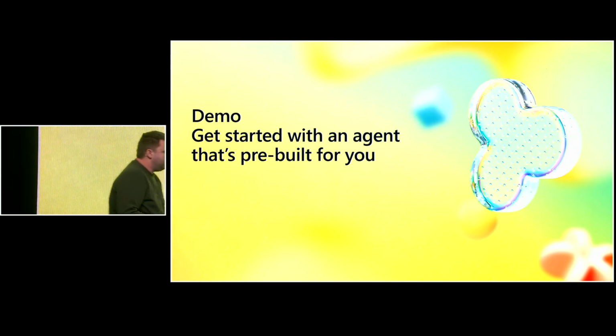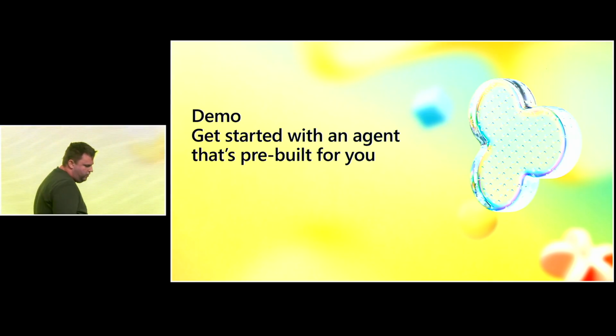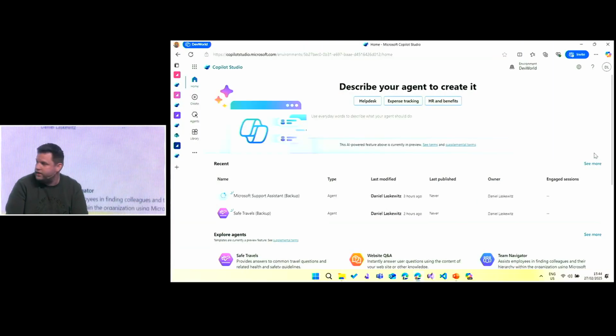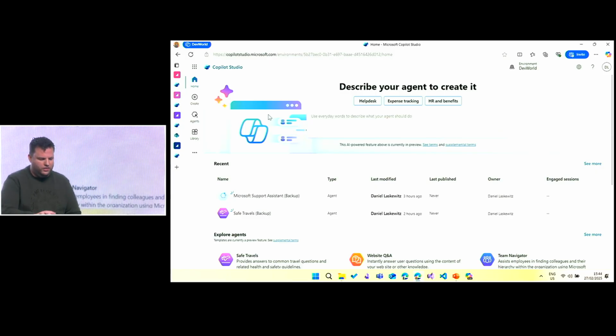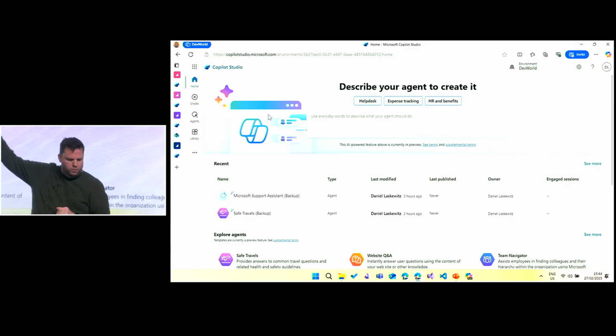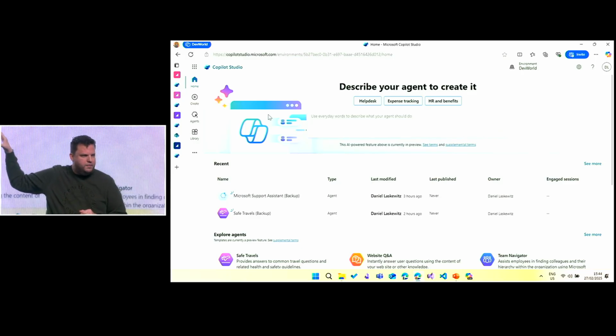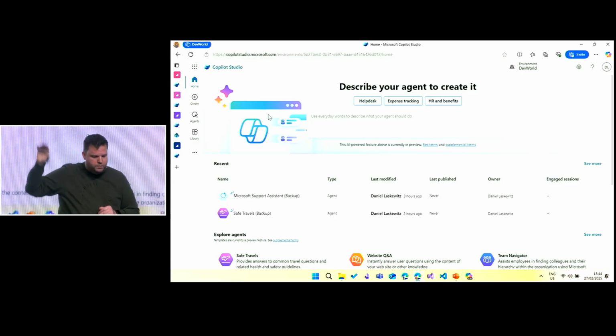So let's go into a demo. I have been talking already for a long time, so let's move to the demo. And yes, it's visible. So here we are in the homepage of Copilot Studio. As you can see on the left side, there's a navigation. You have home, create, agents, and library. We are now on the homepage.